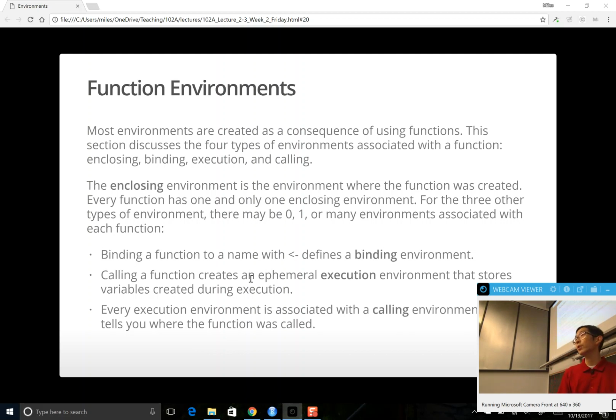When you execute a function, it creates the execution environment. This is the environment that exists only during the running of the function, and it has its own set of variables and whatever. And then as soon as the function is finished running, that execution environment disappears.